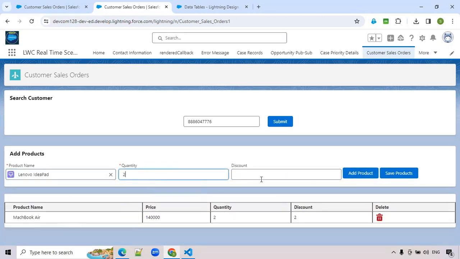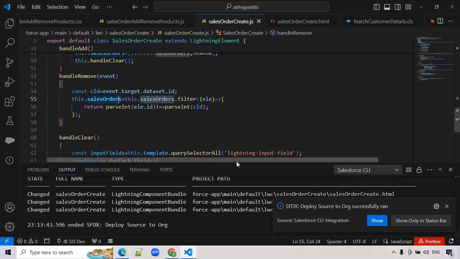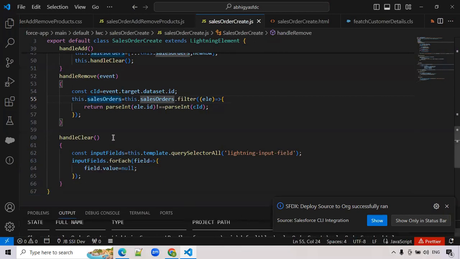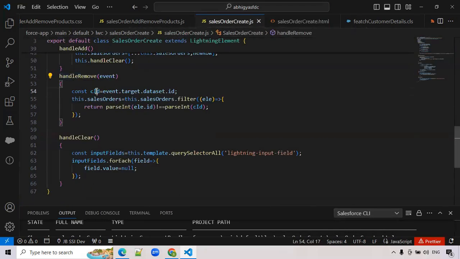So here, add products. Let me delete the MacBook. See here, it is not deleting. Let's check it. So dataset.id, cid, handle remove. We have taken it here. Based on that data id, it is returning this cid.